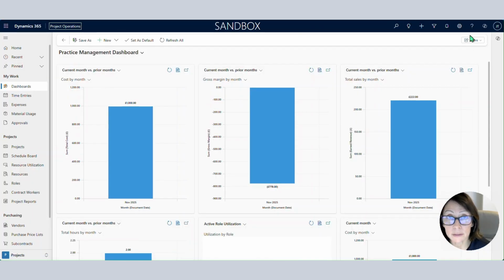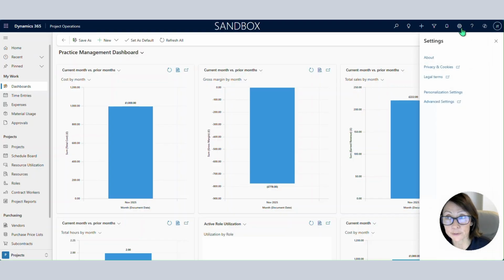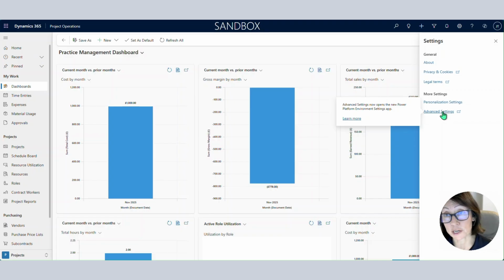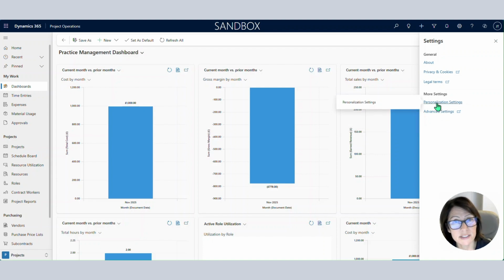All right, we're going to stay in project operations. Top right, lots of fun stuff over here, right? You have your personalization settings and your advanced settings. If you want to change your time zone, or the day of the week that the system starts on, you would go here to advanced settings and change that. So if your company starts on Mondays versus Sundays, you would come here and change that. Personalization is more for your specific time zone and things of that nature.